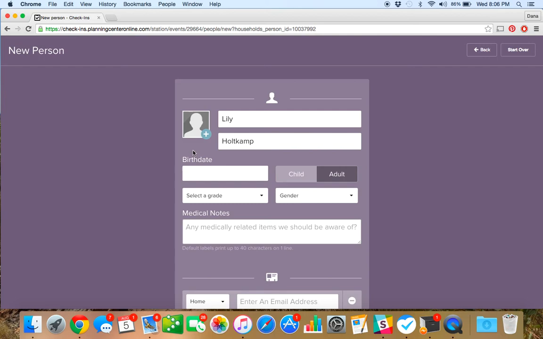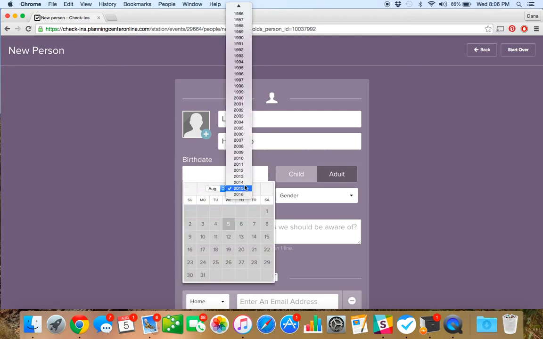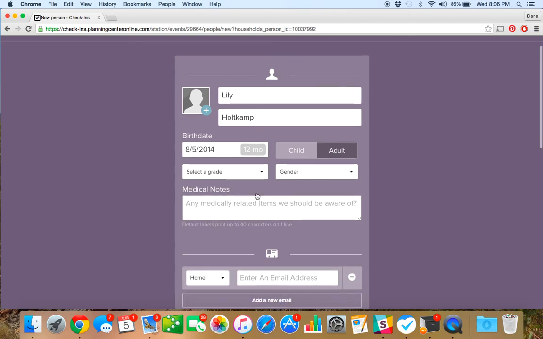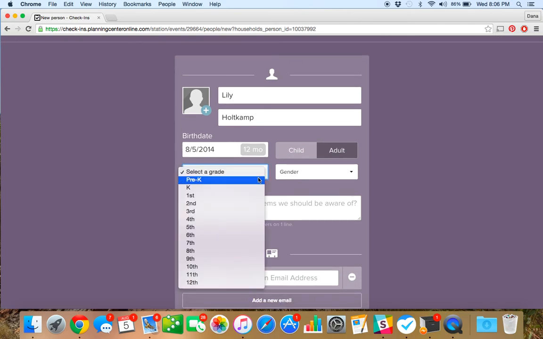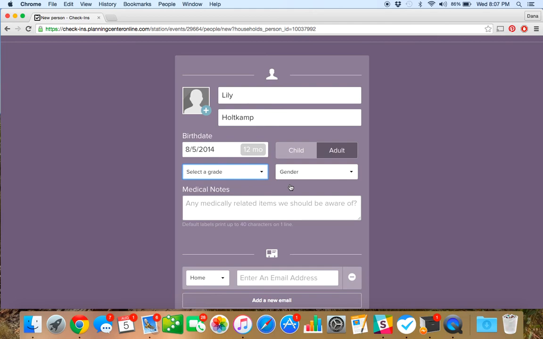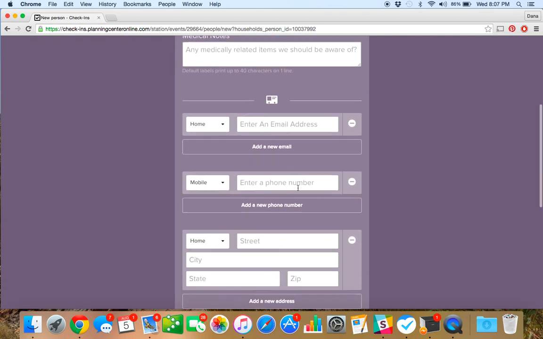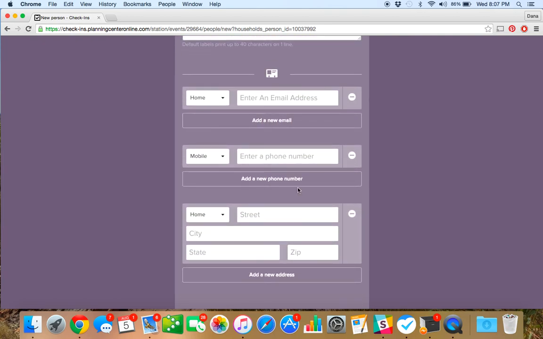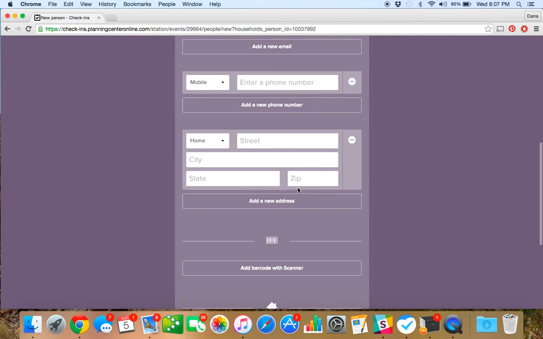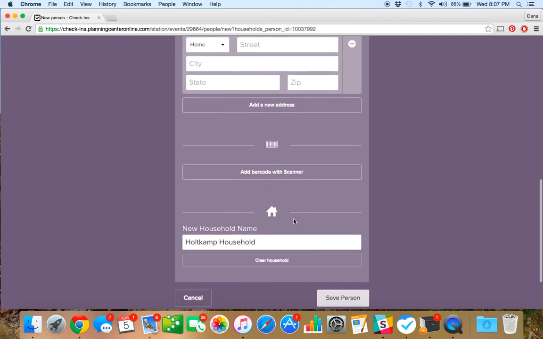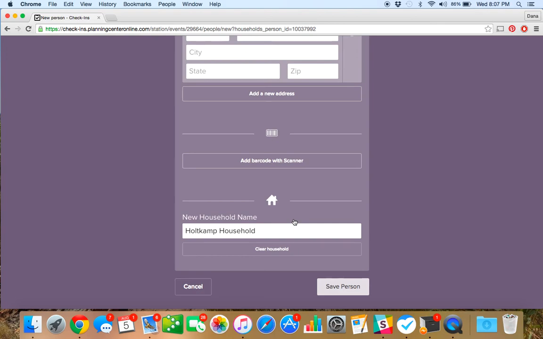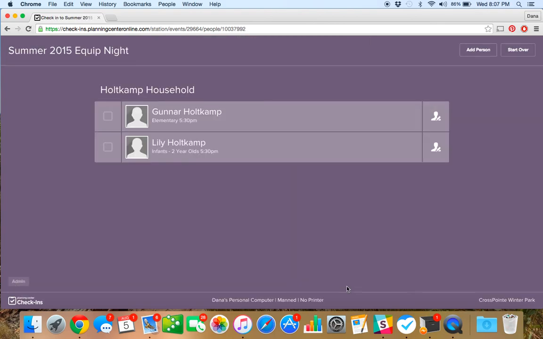Do the same thing by adding the birthday. And then the grade. Now, Lily, for instance, is only 12 months. Okay, so she is not in a grade. So we're just going to skip the select a grade. We'll put female and continue on. Adding the same information, email address, phone number, and we can choose whether or not we want to add the mailing address. And then new household name, it's already put in there for you. And then say save person, okay?